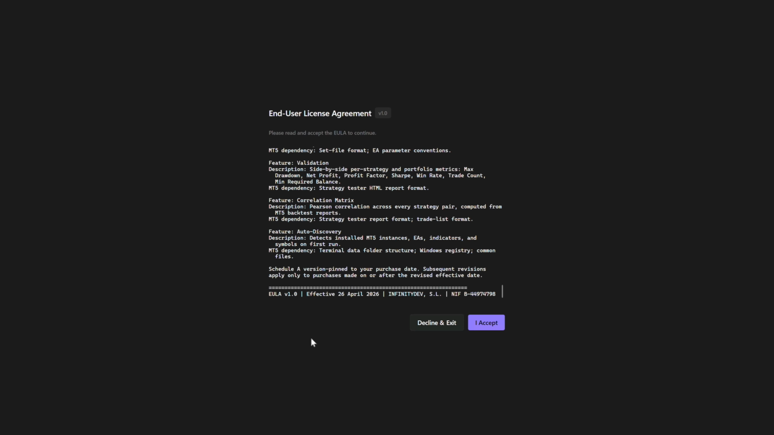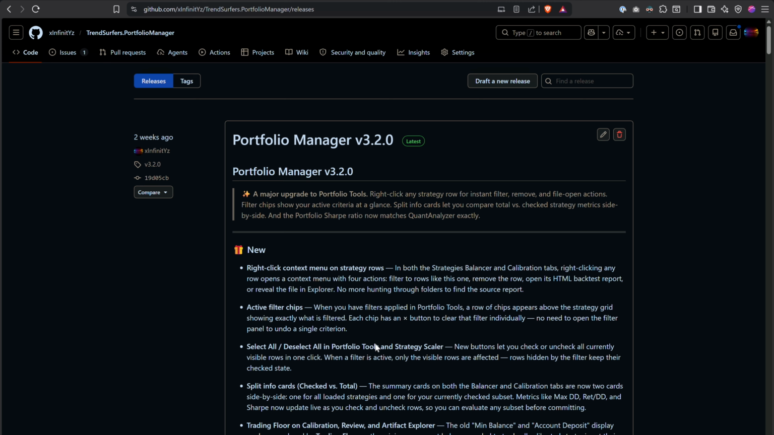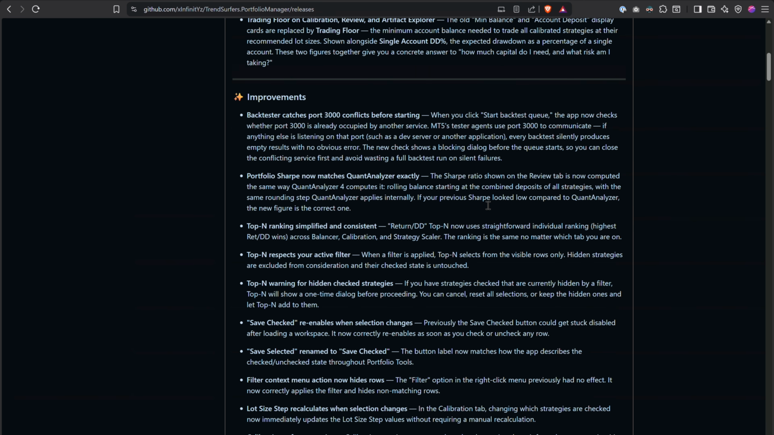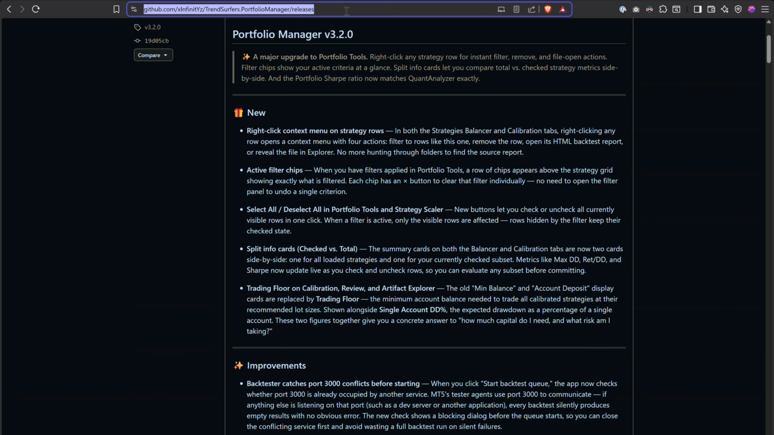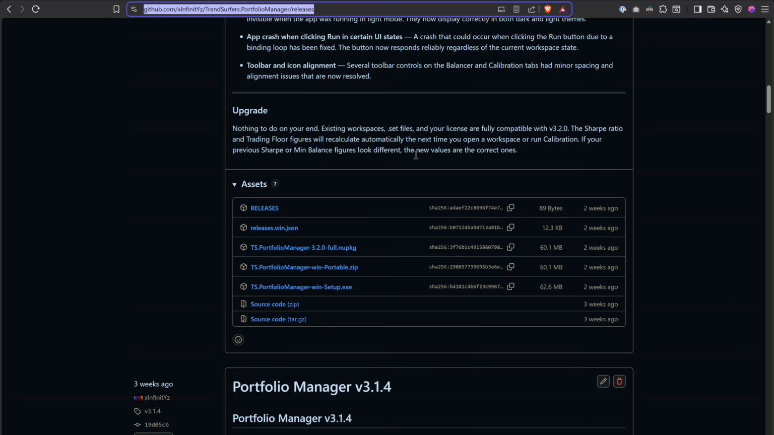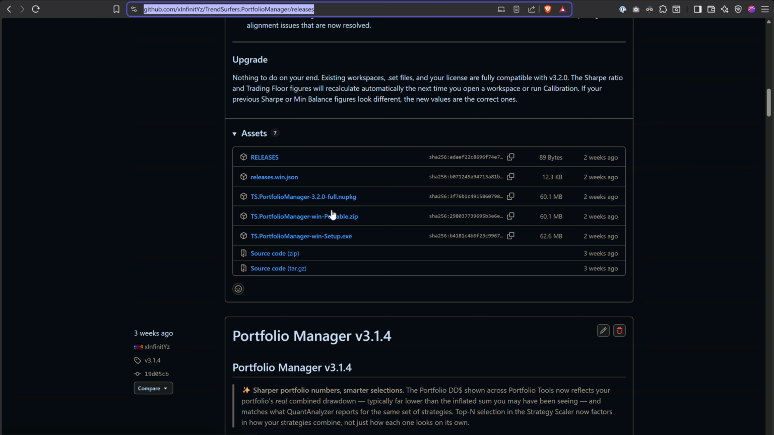I'm going to show you how to install and set up the Portfolio Manager properly. To be able to download the Portfolio Manager, I'm going to include this link in the video description. You'll be able to access this GitHub link, and usually this link will bring you to the latest version, and you will need to choose between two options, setup.exe and the zip file.